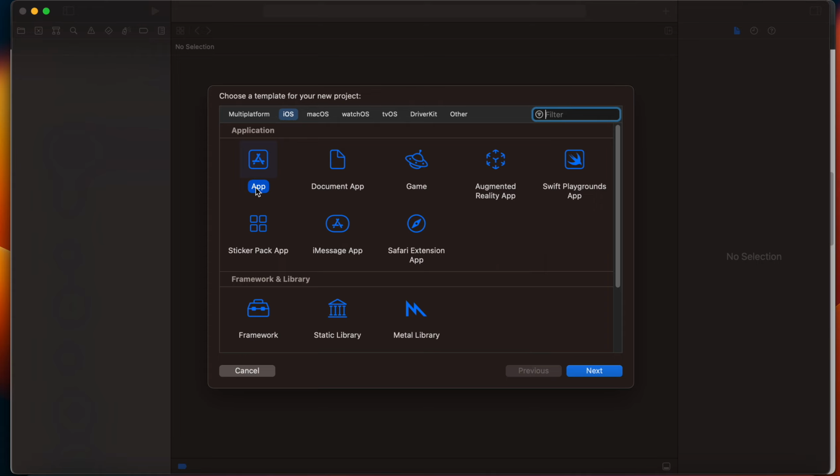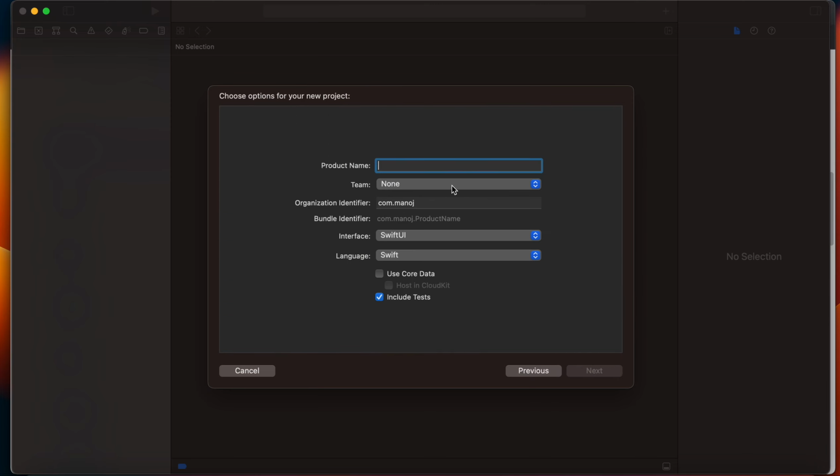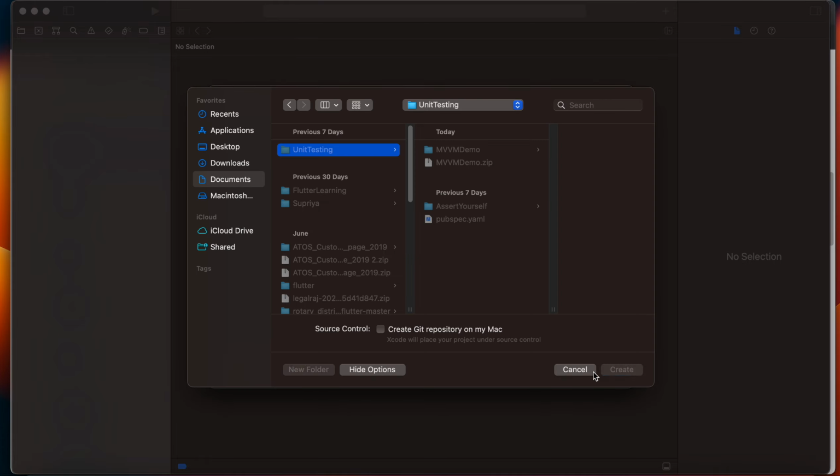It's an iOS app. Next, I'm going to name it Product Kit Demo App, with the interface as SwiftUI, and it includes tests. I'm going to create the unit tests for this application, so I'm saving some files.